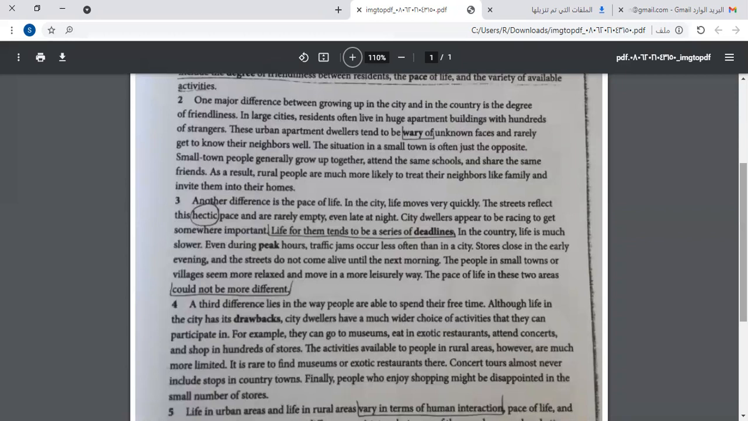In the city, life moves very quickly. The streets reflect this hectic pace and are rarely empty, even late at night. City dwellers appear to be racing to get somewhere important. Life for them tends to be a series of deadlines.